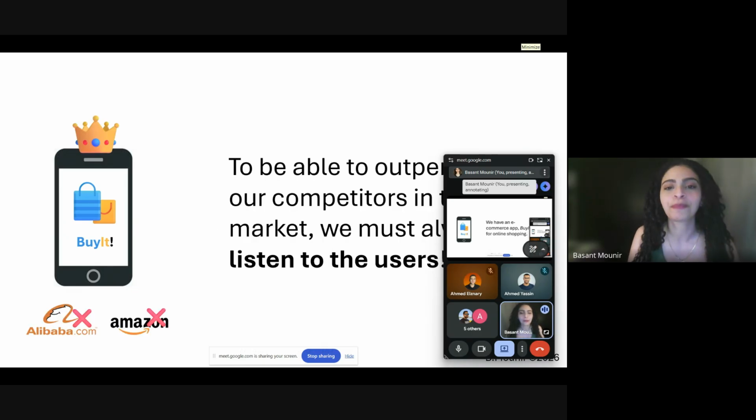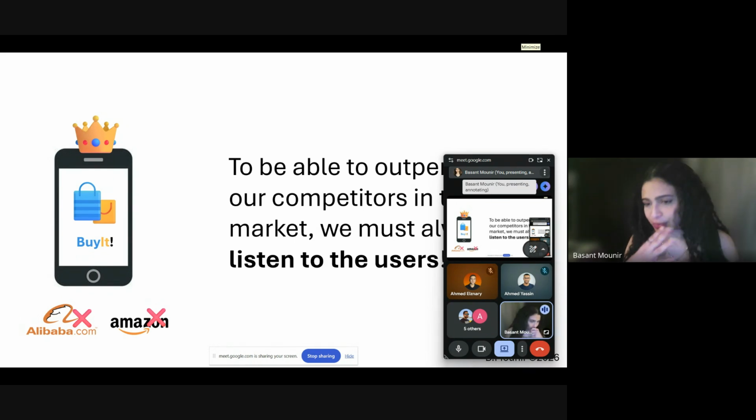It doesn't exist. And of course, we know that in e-commerce, we have big players, right? We have Amazon, we have Alibaba, right? So these are also in online e-commerce. And what differentiates us is that we study our competitors, we listen to our users, and we implement special features for our users that are not in any other competitor, okay? So that's what makes us stand out. We listen to our users all the time, and we try our best to always give them what they want.